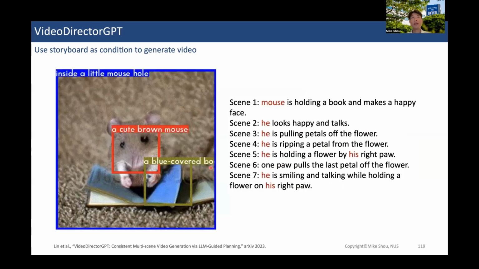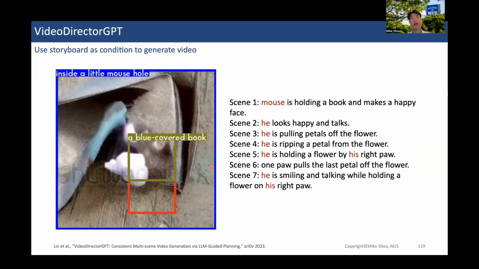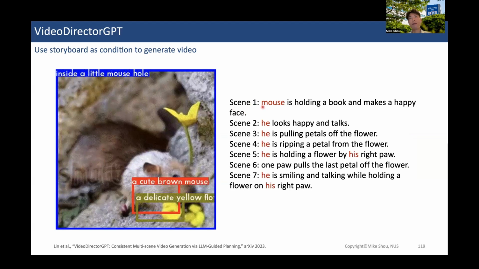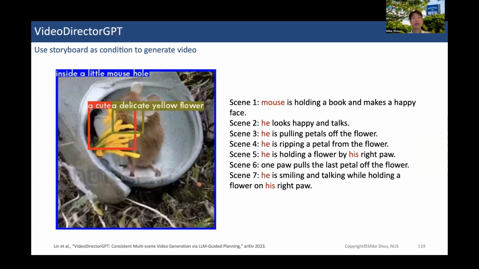So this is one video example generated by this model. It uses the storyboard as a condition to generate video. And you can see this description for scene 1 and scene 2 and so on and so forth. So this was great.